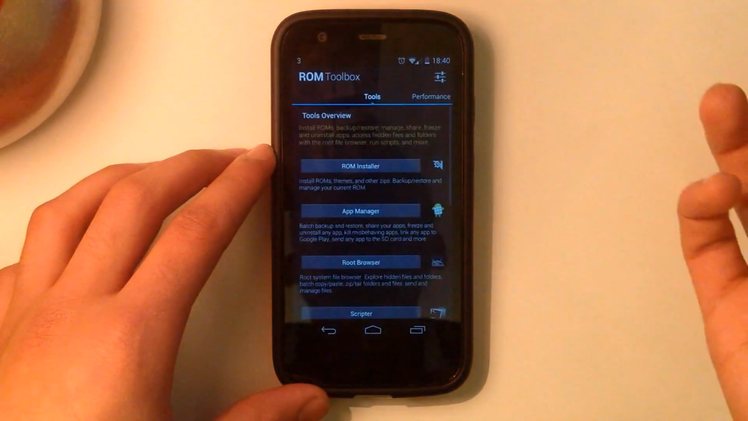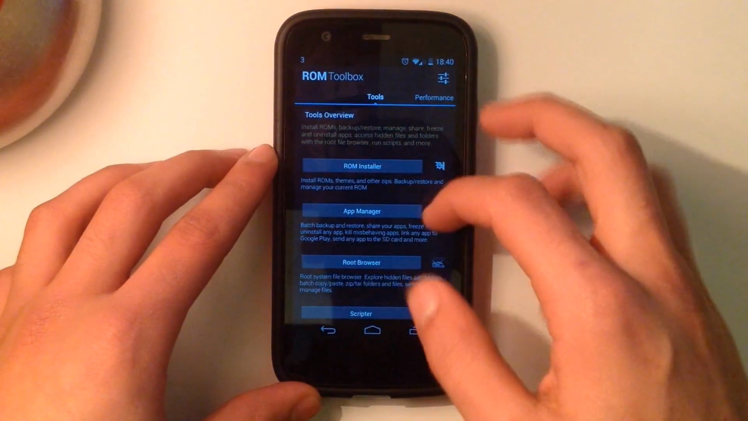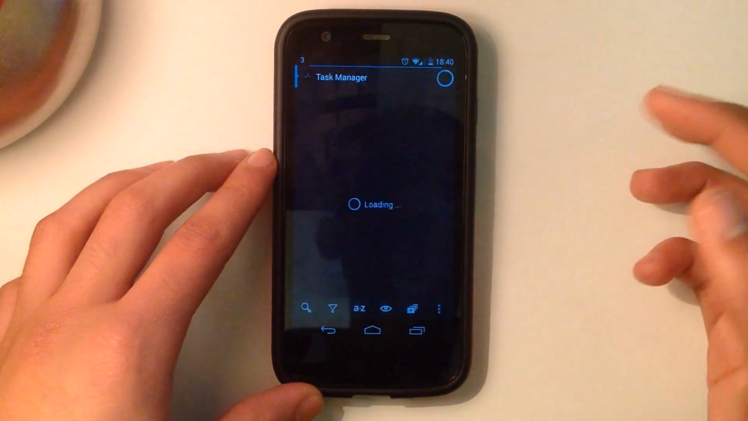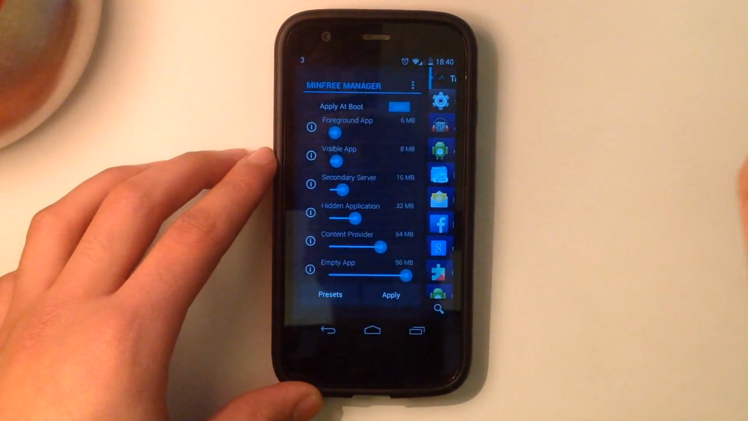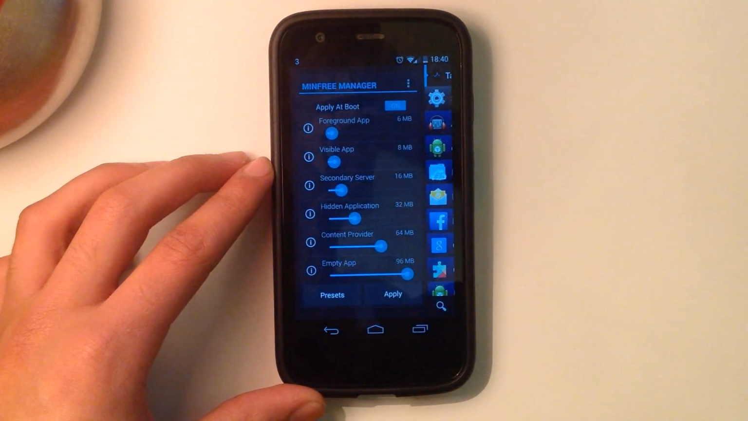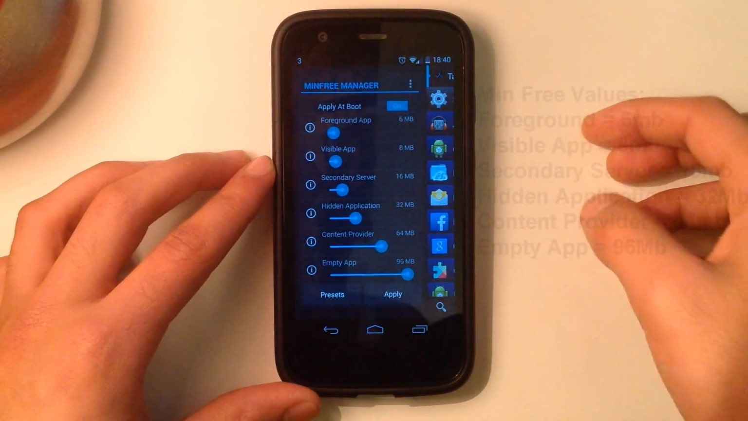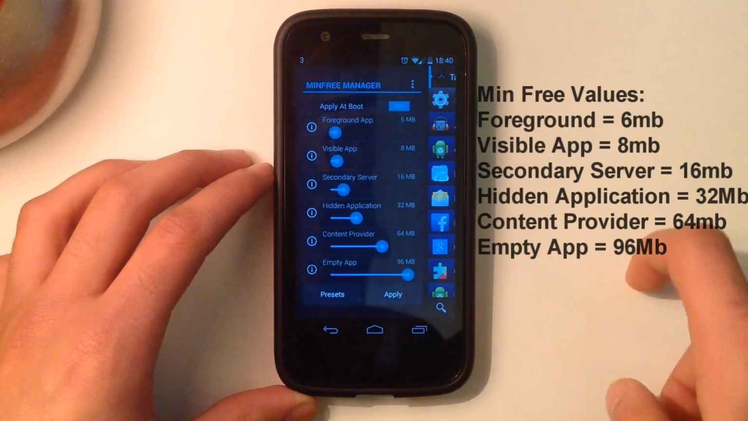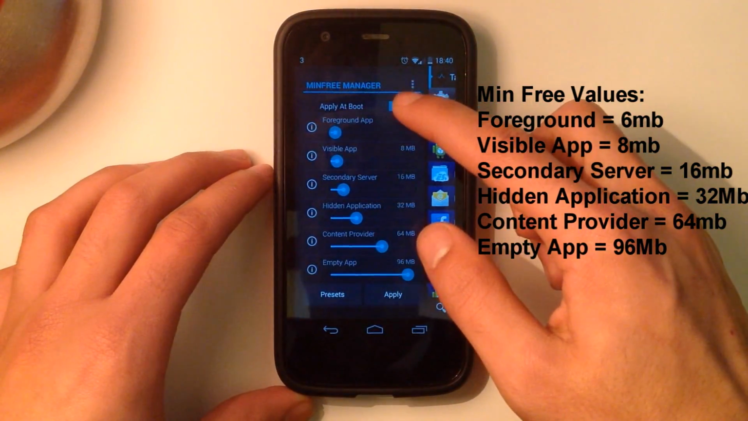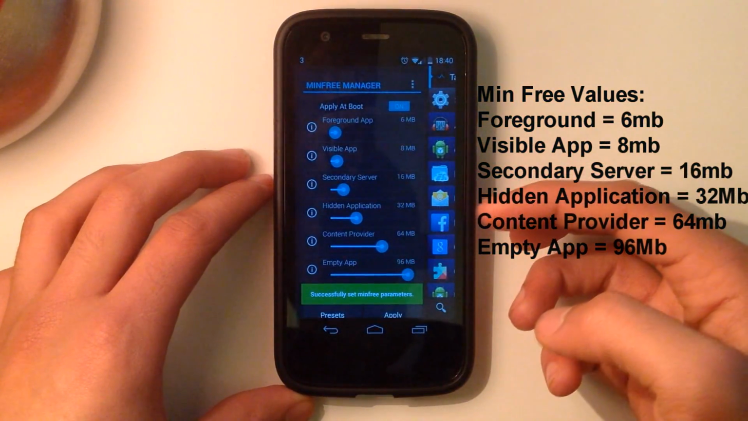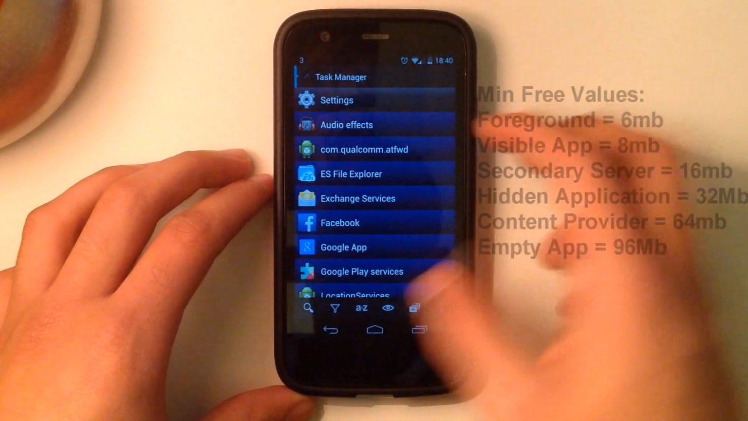Now, access ROM Toolbox Pro. The first thing we are going to do is go into Performance, Task Manager, click on the top there, and then change your limits to these. I will also put them over here to make it a bit clearer. Once you've applied this, tick Apply on Boot, apply, successfully set min-free parameters, and then exit out.